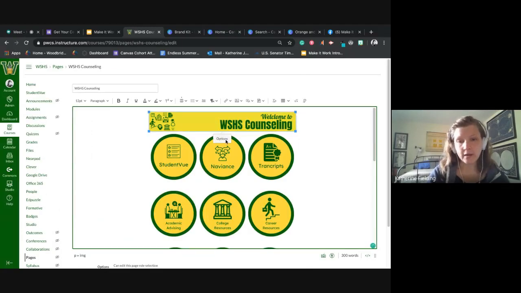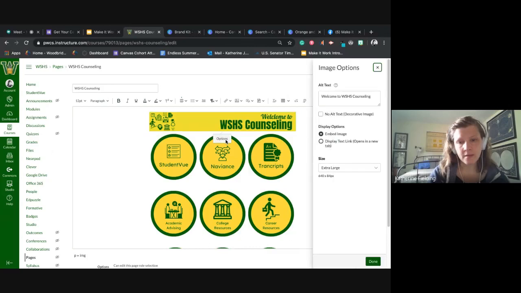Then you need to click on options and you need to make sure you add alt text. So to make sure the text here matches what the actual image says, because the alt text originally will just be the file name, and that does not work really great for screen readers. And then you can also edit the size of the banner. So I'm using large for this one.